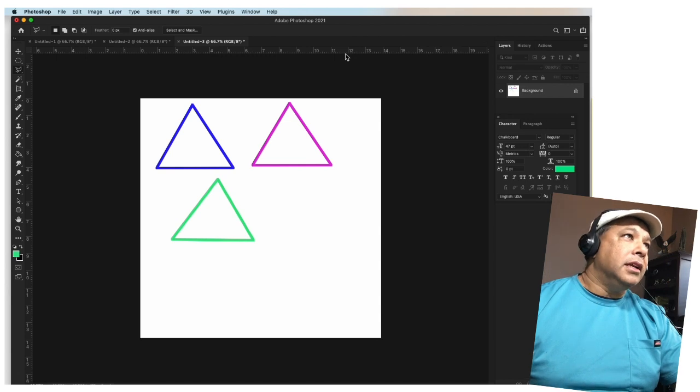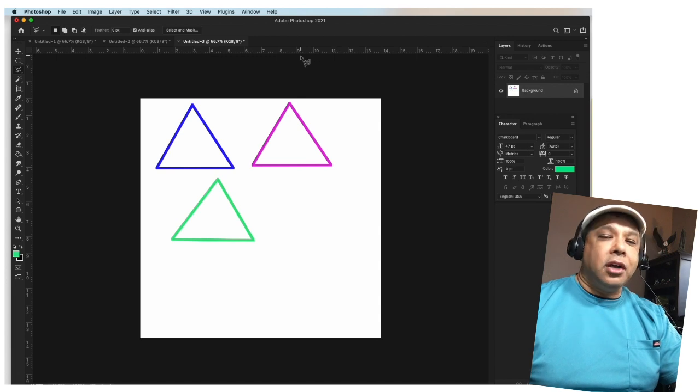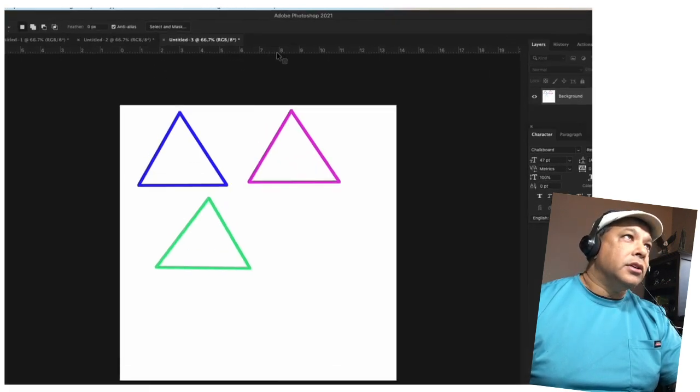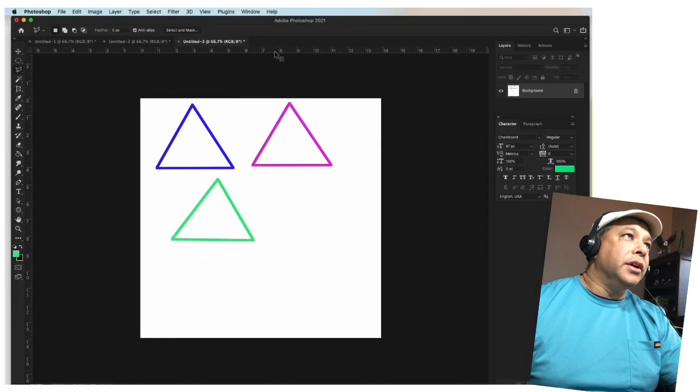Alright, the next thing we're going to do is utilize this thing called guides. And guides, well, they help us draw. So let me show you what I'm talking about. I'm going to move the cursor to the middle of the ruler here. I'm going to press and move it down.